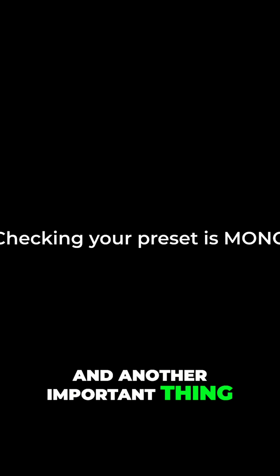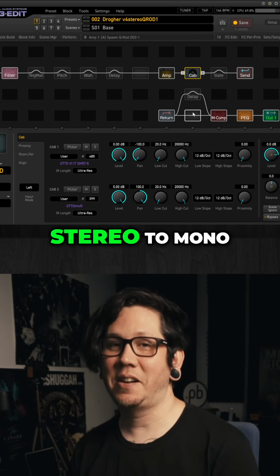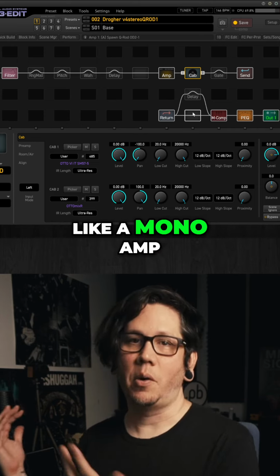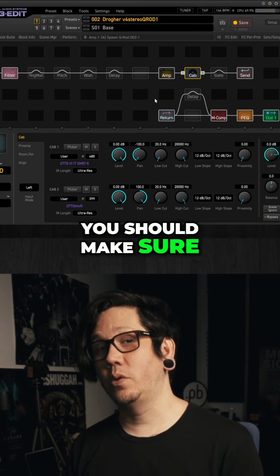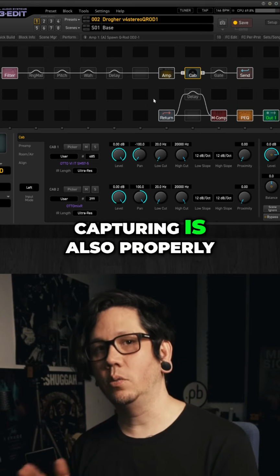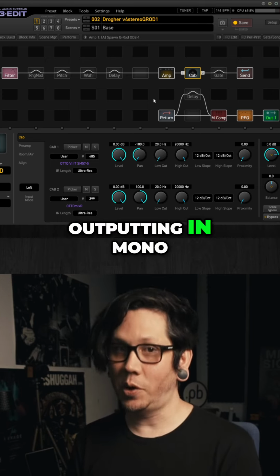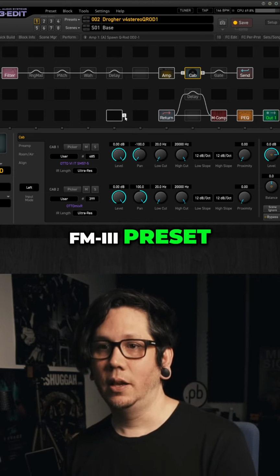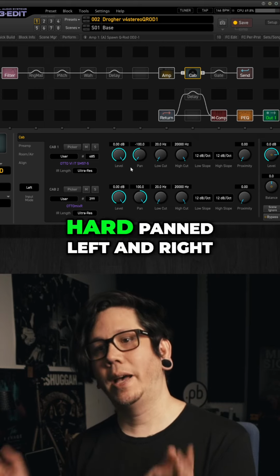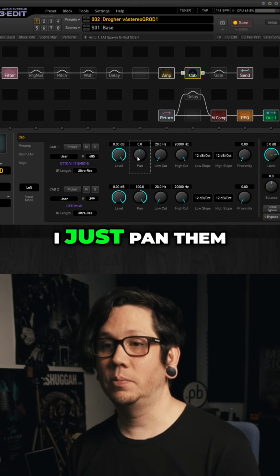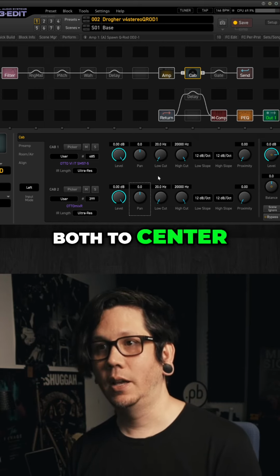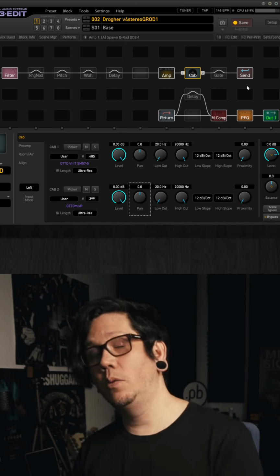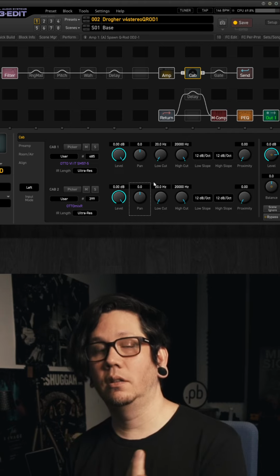And another important thing to check is basically stereo to mono. Because you're capturing a mono signal, like a mono amp or something like that, you should make sure that your preset or the thing that you're capturing is also properly outputting in mono. And I'll give an example here with my FM3 preset. So here I have two cabs that are hard panned left and right. That's super easy. I just pan them both to center, and then both outputs are sending the same signal. Now, depending on what device you use, you might have something similar set up.